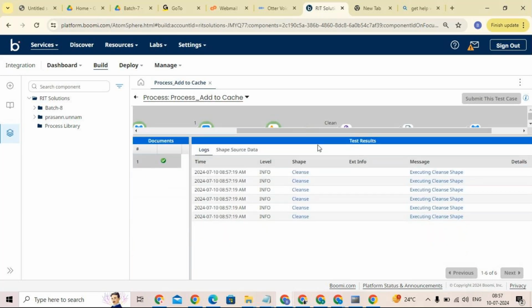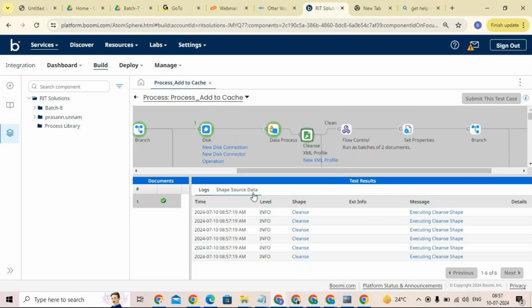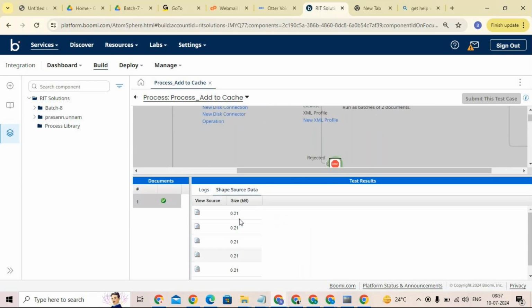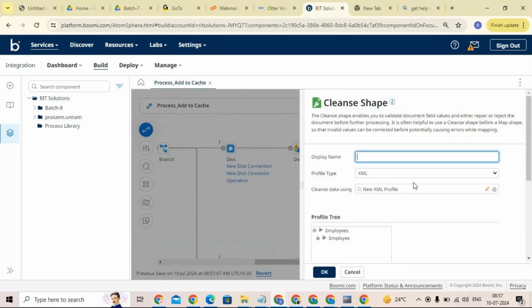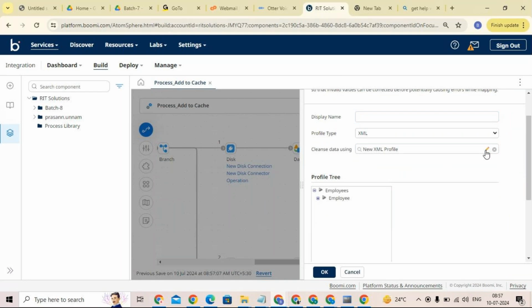So now you can see here, click on the cleanse shape. Now see here, the cleanse shape is executing, right? Which means it is getting rejected. Whatever data is coming, it is just simply rejecting, because we checked that mandatory field length. Okay, so now again I want to check it.